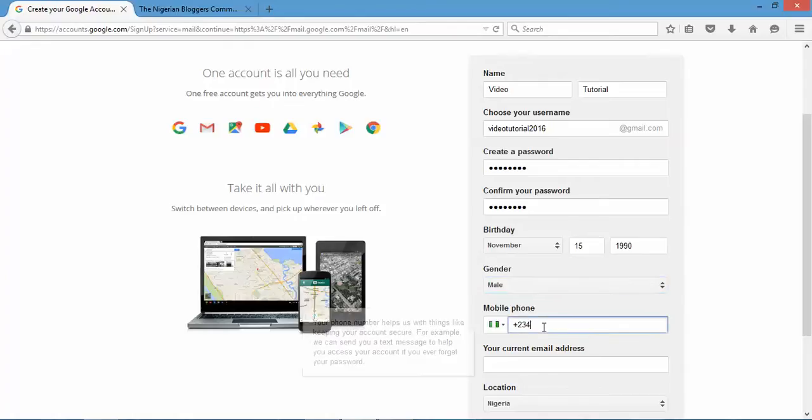Then the phone number. We also need to add a phone number here, and you may decide not to add the phone number and add it later. The purpose of the phone number is that it's what Google will use to verify your account, because they will still need to verify. But if you don't put it here, at the other page you can put it there. So I'm not putting it here now.